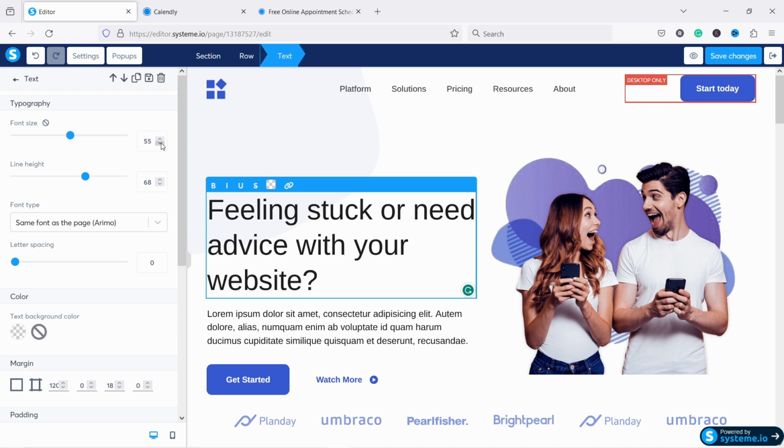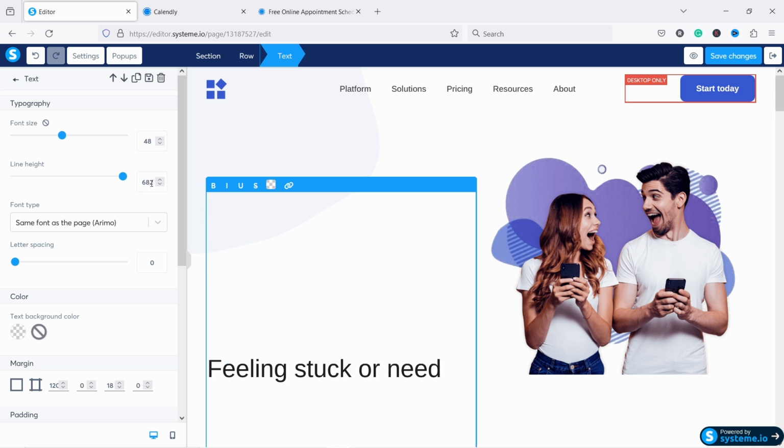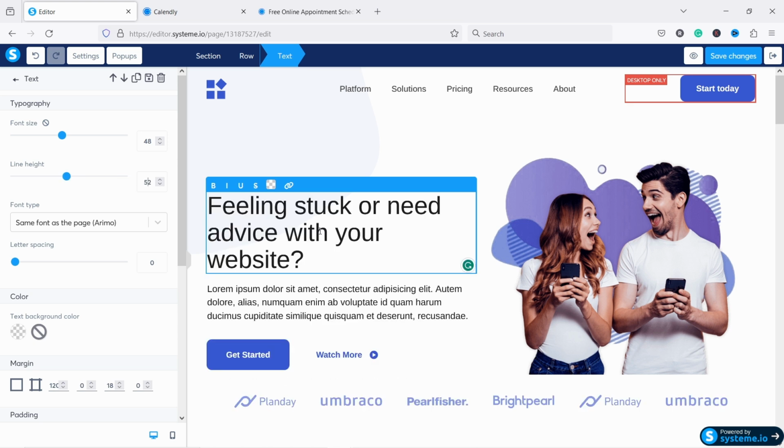So from the left, you can actually adjust the font size. I'm going to adjust it a little bit. It's way too big. I'm going to make it like 48, and then the line height, it's basically this gap. Again, way too big. I'm just going to make it like 52, so it looks like that. Okay, much better already.